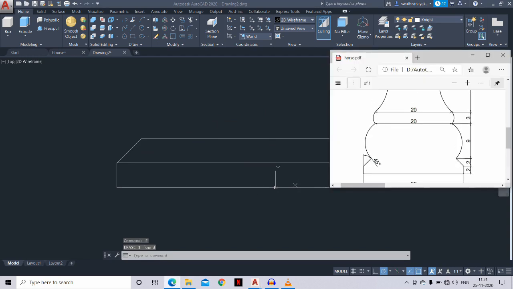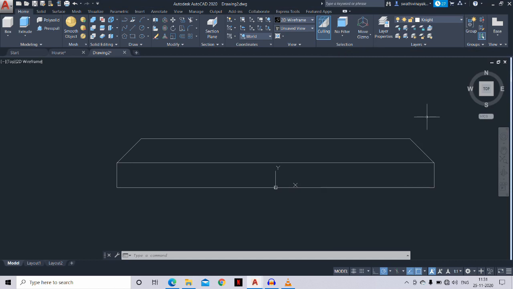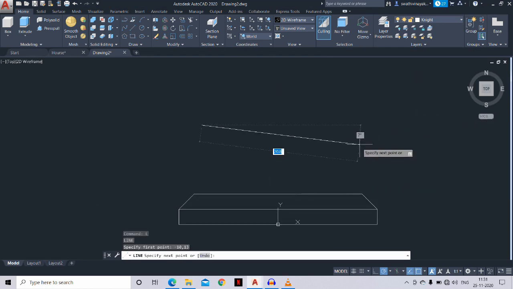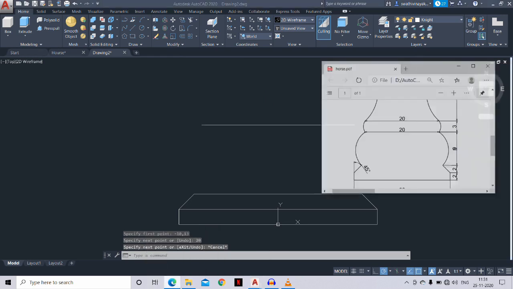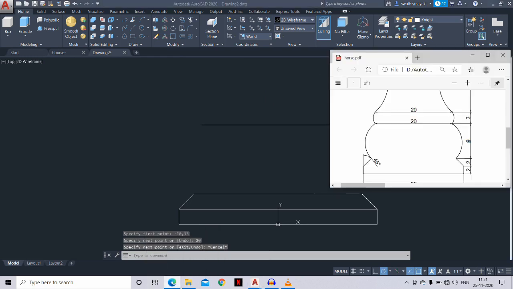Then we're going to draw a line here. 9 plus 4 is 13, so Y is plus 13, X is minus 10. 20 divided by 2 is 10. Okay, we're going to draw a line, L space, X minus 10, tab, Y is 13, space. We're going to draw a length of 20 mm. Escape. Press escape.